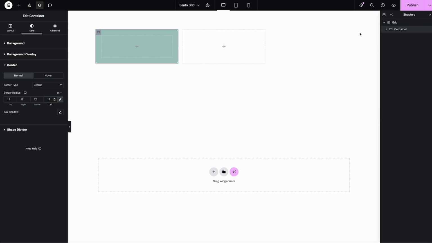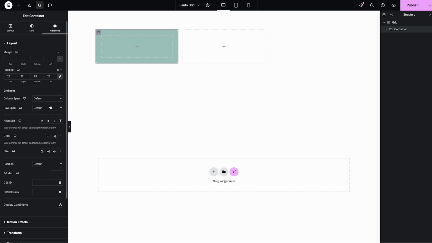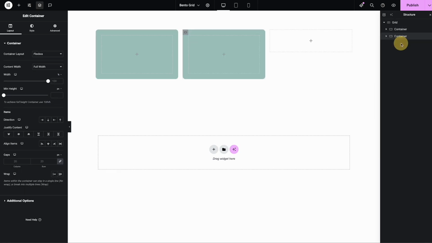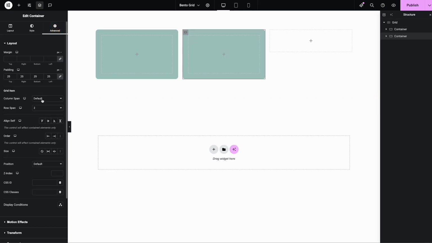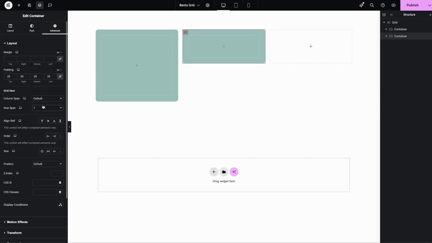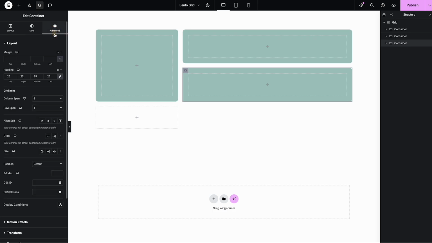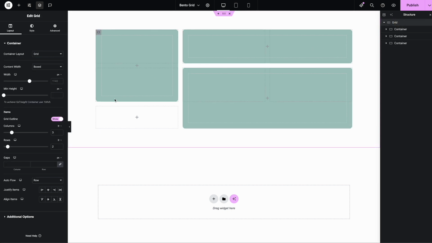And then for that container, I can control what I want it to do. So if I want it to be 2 rows high, I could do that. If I duplicate it, let's say I want this one to only be 1 row high. Maybe I want it to span 2 columns. So you see that? If I duplicate it again, maybe this one, I want it to be 2 rows high and 2 columns wide. You see the grid's already noticing that I'm doing that.